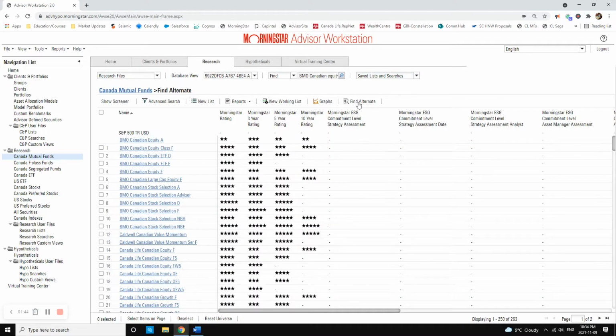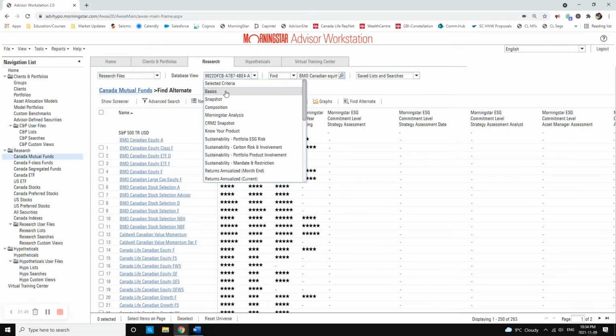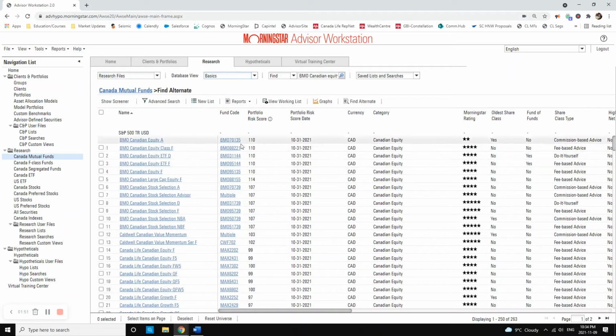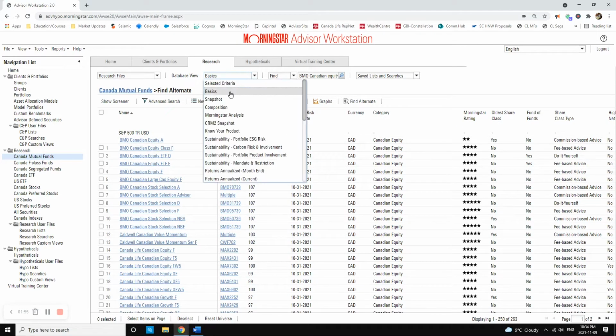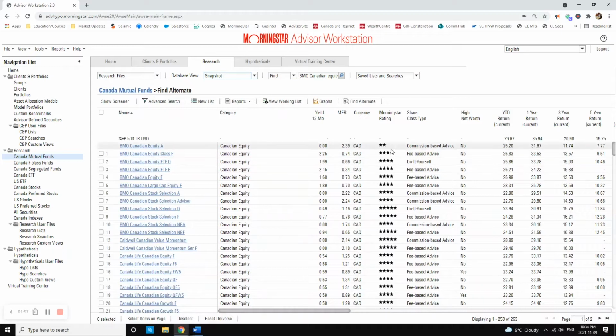Now it doesn't stop there. You're going to get your star ratings and such. You're going to want to sort by basics. And then basics is going to give you kind of fund codes and portfolio score and those things. You can always sort, even do snapshot as well, which will also give you kind of the star rating, the equity class. It'll break down what the series really means. And then from there, again, so that's just the database view.